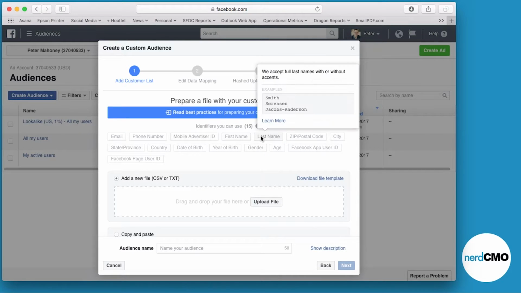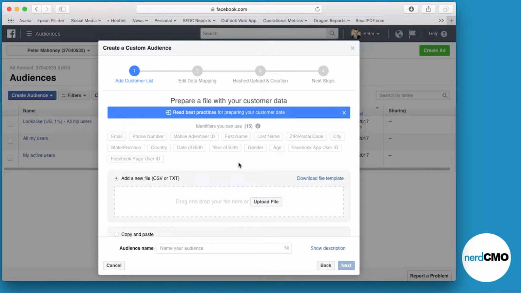So first name, last name. I really only have 3 data elements in my customer base that I can use: first name, last name, and email. So to do that, there's actually a great little best practices explanation that will show you how to set up your file. It's pretty simple. I'll show you what a file looks like.